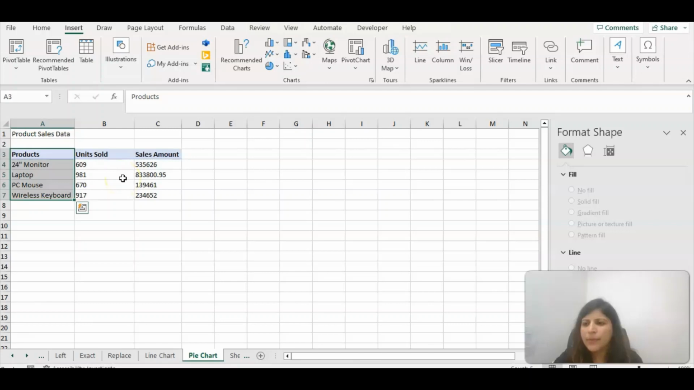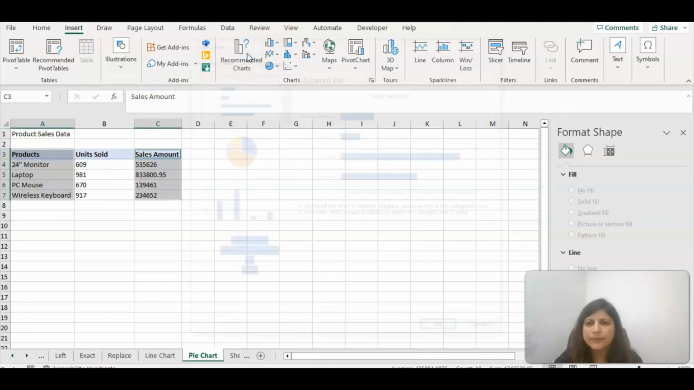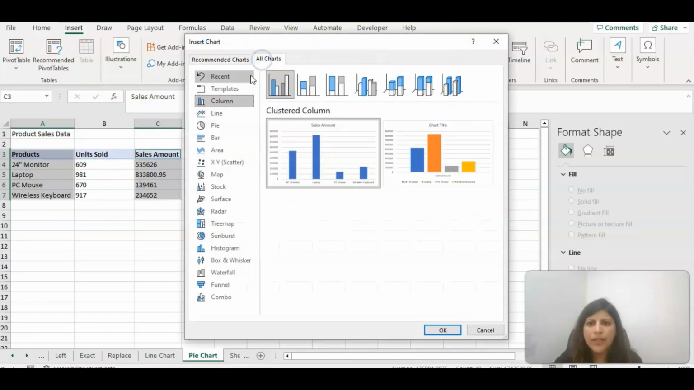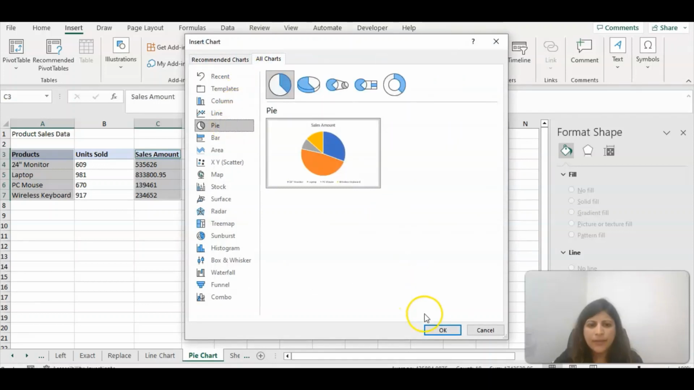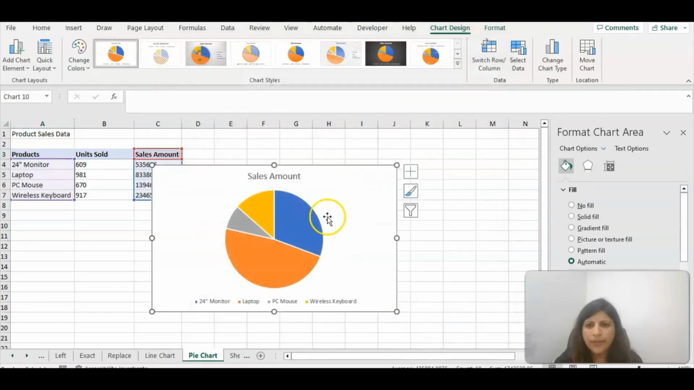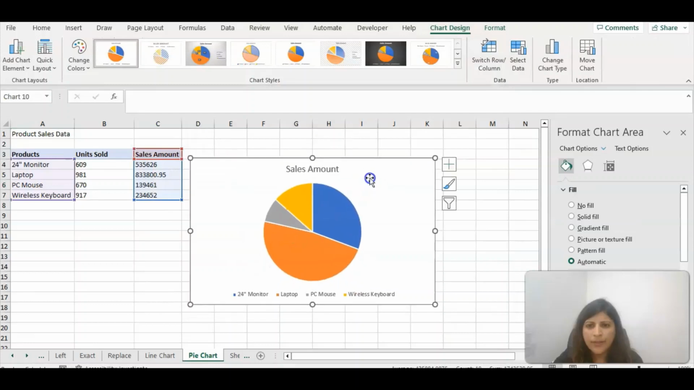for these 4 products. First, select the product column, then press and hold the Control key, then select sales amount. Here you can see the 2 columns, products and sales amount, are selected. Now go to insert, then recommended charts, then all charts, then pie, then OK. A pie chart has been created.